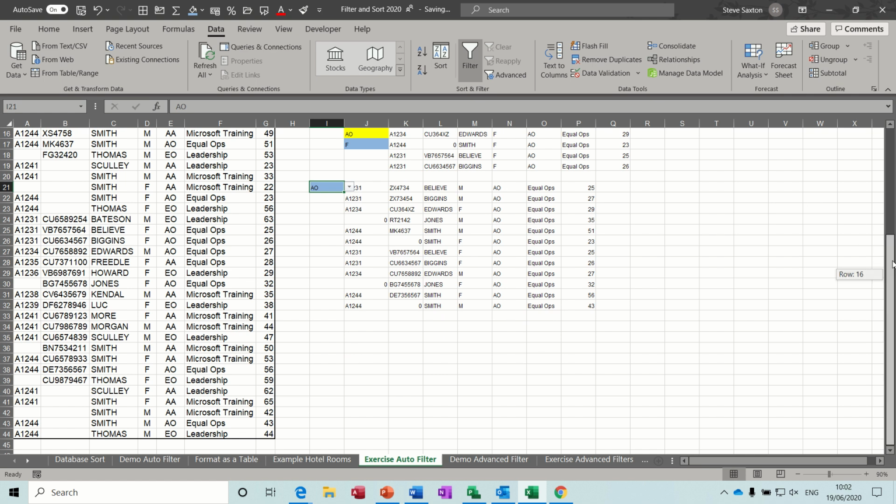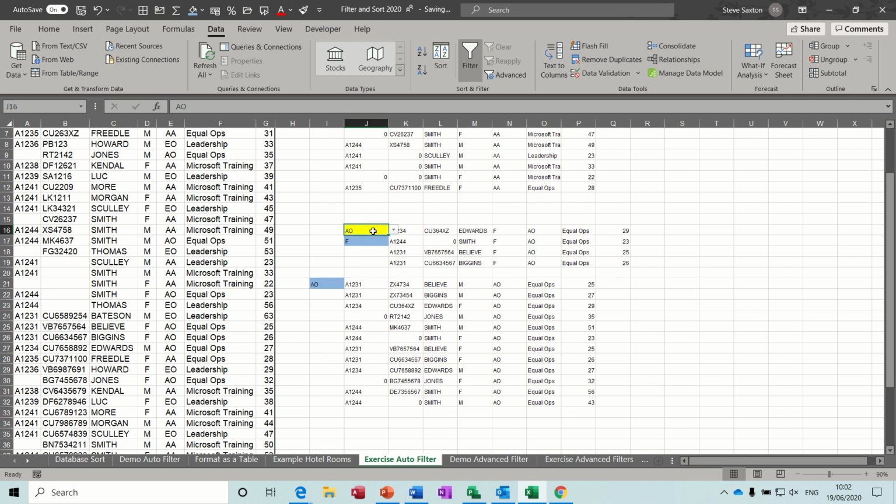But what happens if you've got two criteria that you want to select, so females and grade EO? Now this is a filter function with a slightly different slant to it in that you've got this times in between. So you've got your criteria there, so it's still looking at the list, and then it's looking at whatever goes in J16 in this case. J16 is AO, the yellow cell, and then this one is looking at a different column, and whatever goes in J17, which in this case is female.